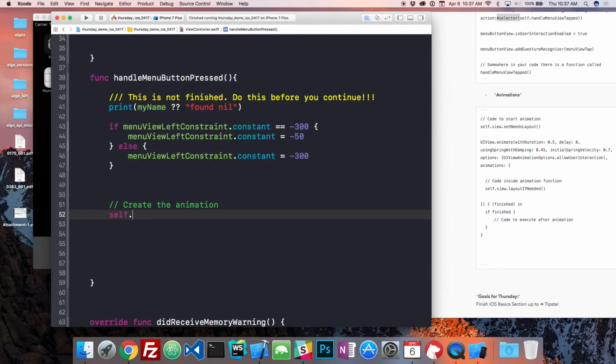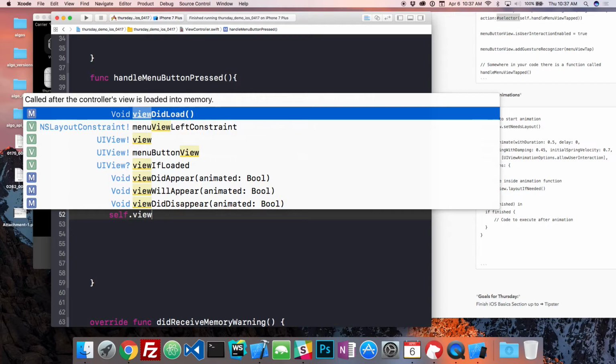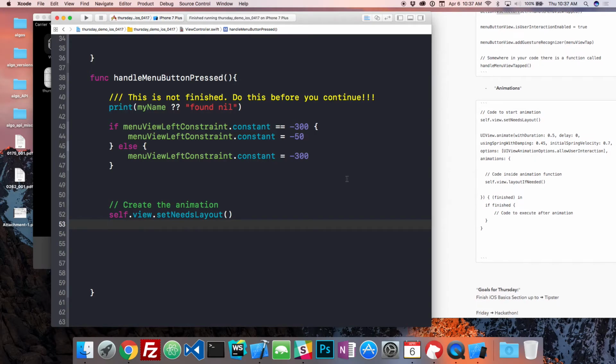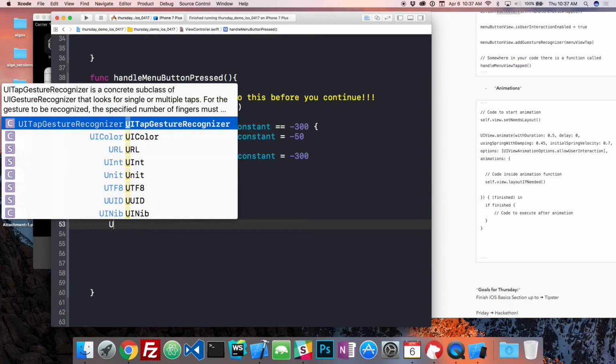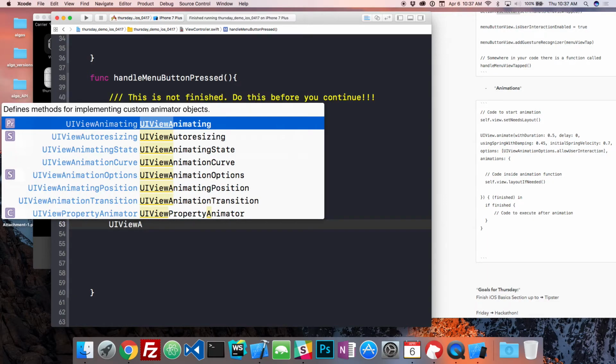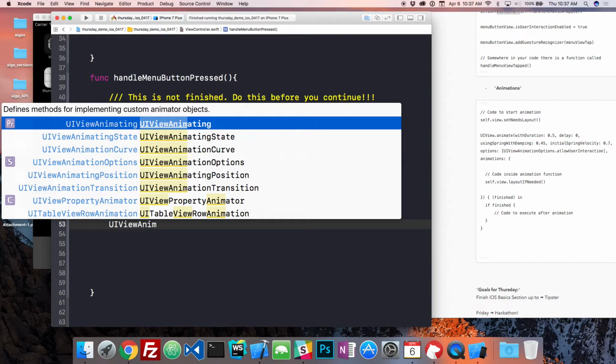The thing we want to do is first do this view set needs layout. So self.view.setNeedsLayout, and this will be the same for every animation you make. You need to have that line. This is telling it that it needs to start animating stuff beginning from this point. Okay. And then we're going to do the UIView.animate.